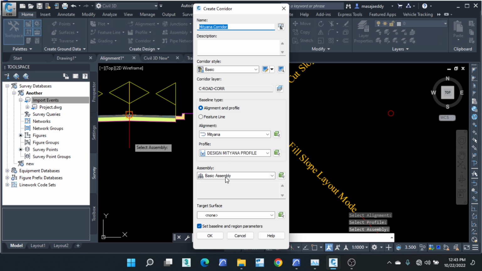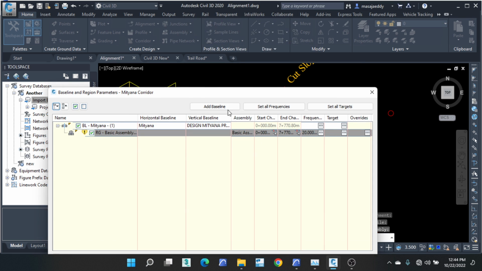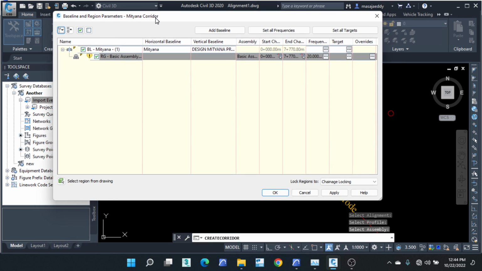So you have a basic assembly. Then the target surface. Remember our surface that we created initially? It is our terrain of the road, right? So you are going to come here, and it's already there, which is EG. Then I'm going to come, okay. So these are the parameters we have.